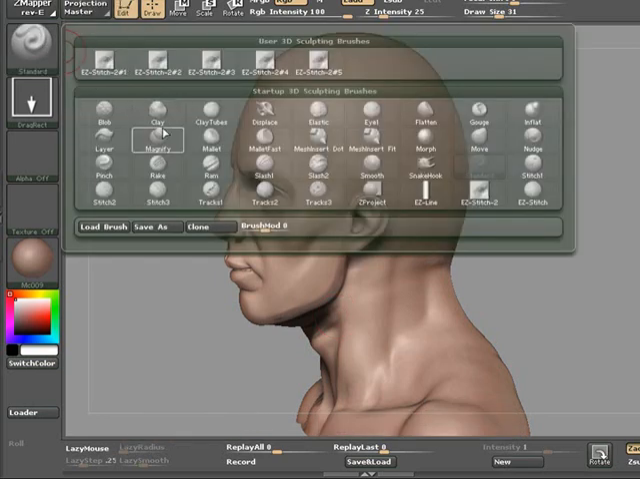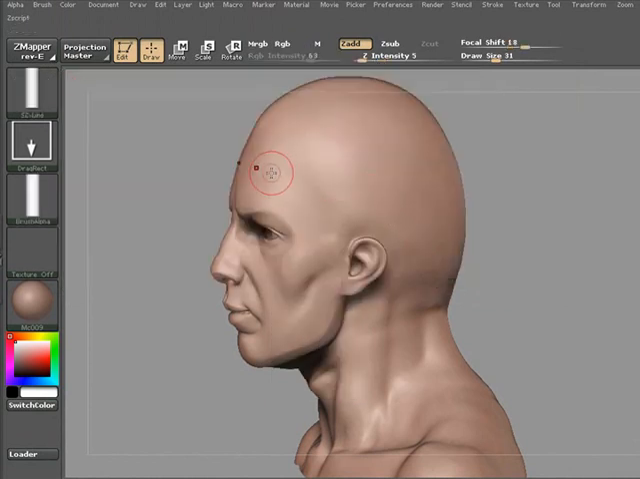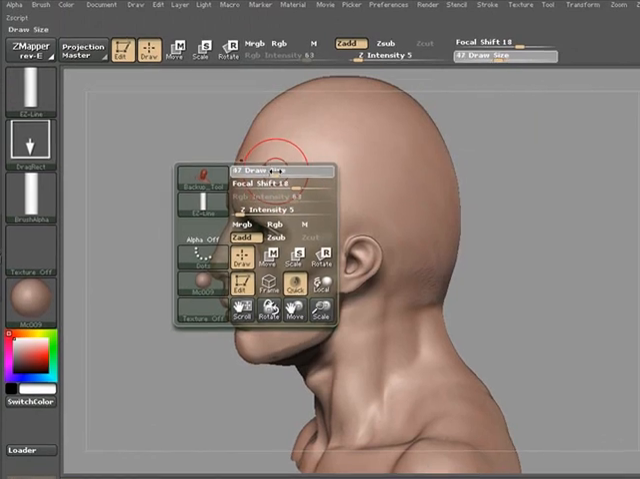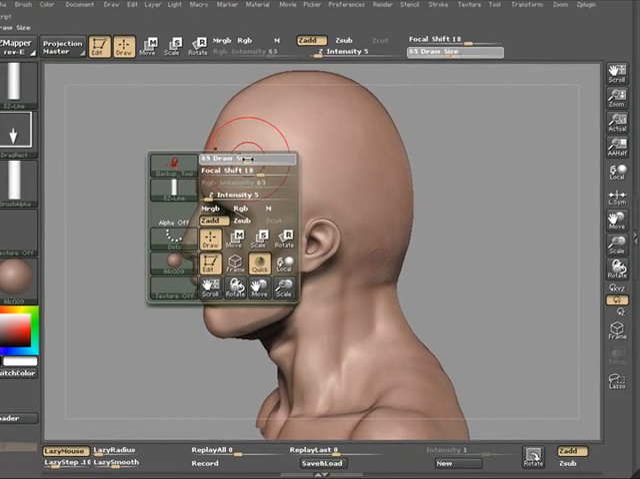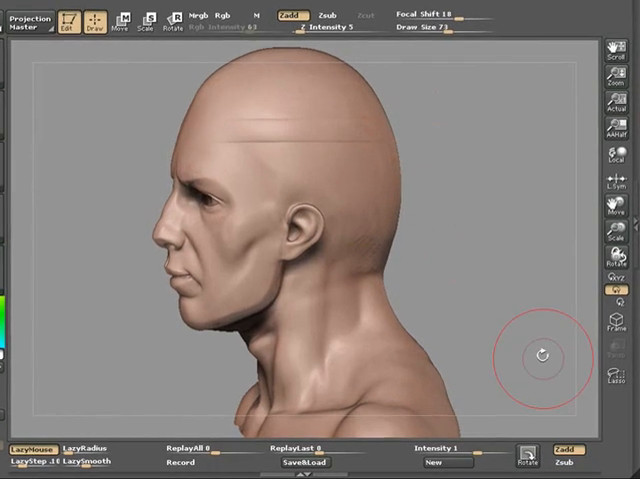Let me go ahead and find a brush here. We'll use this one as an example. I'm going to add a layer. I'm going to make a stroke here. I'm going to Z sub it for demonstration.